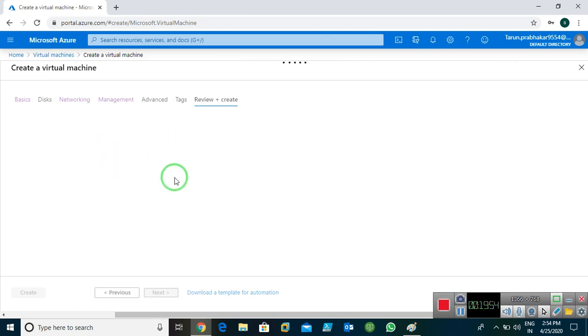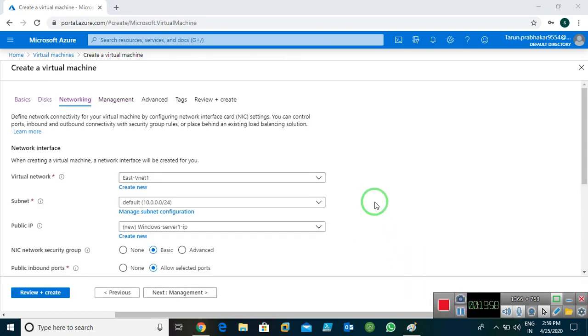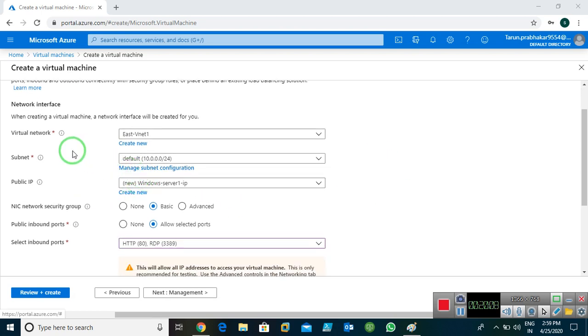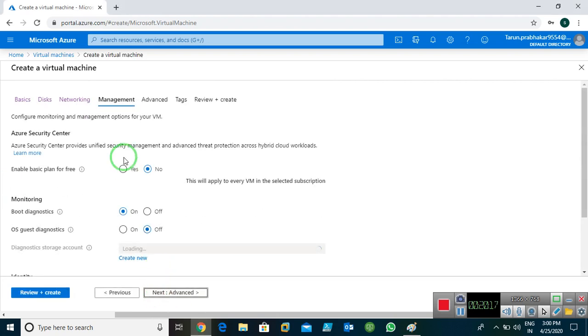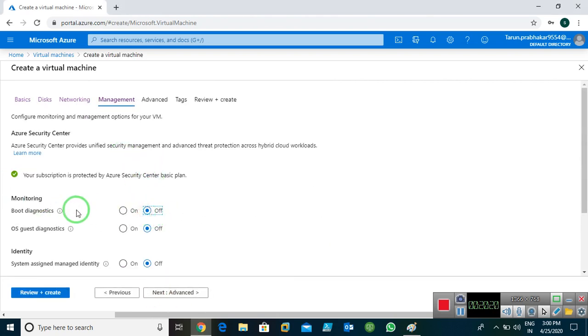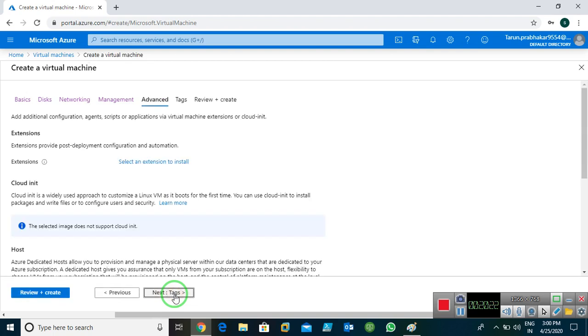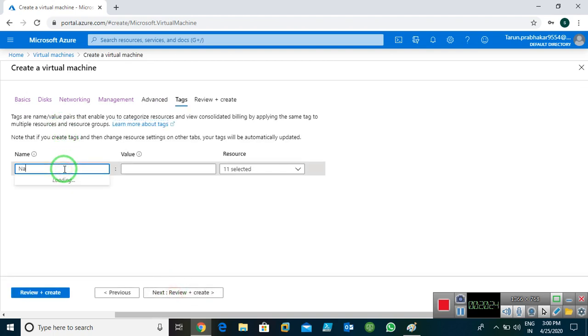It's initializing. Just wait, guys. As you can see, it's loading the subnet and public IP. Actually my internet connection had issues, but now my internet is working fine. As you can see, I connect this virtual machine with East VNet 1, and it automatically takes the subnet and the public IP address. Everything is fine now. Click on next, manage. I don't want anything, I switch off the monitoring. Click on advanced. Click on next, tags. I'll give the name, and this is for Windows.